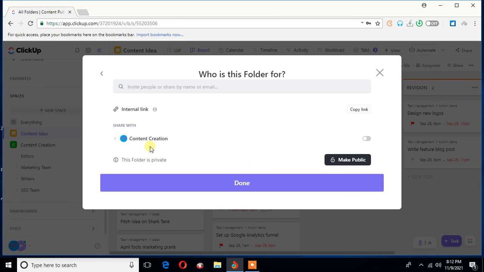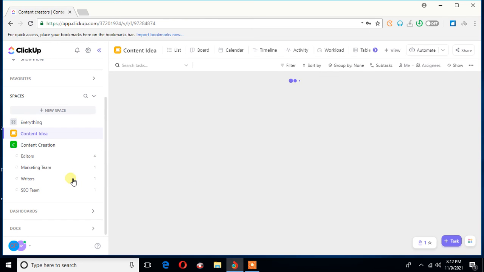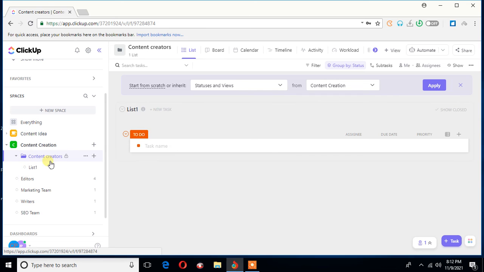Why couldn't I add people to the folder? I do not want to make it public, because I want to share the folder with specific people. Okay, I will deal with this later. I will show you how I can add people to the folder. Now I hit the create folder button. Wait a moment. So as you can see, yes, the content creators folder has been created.